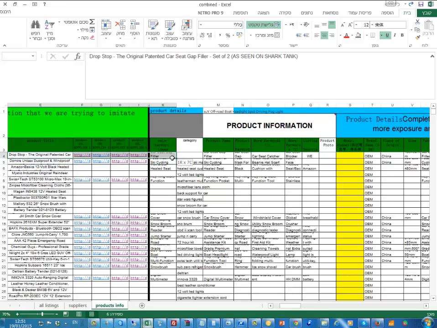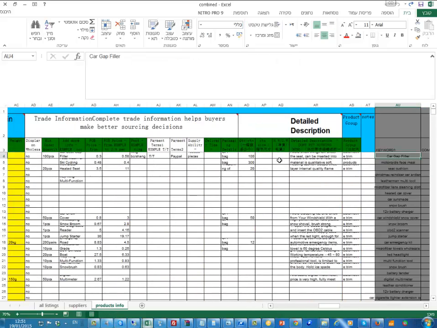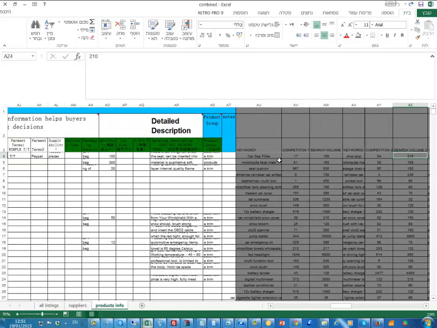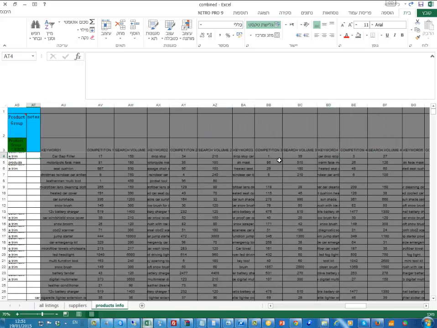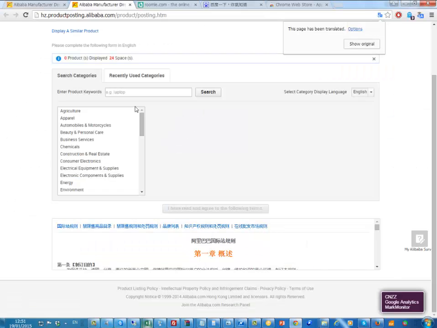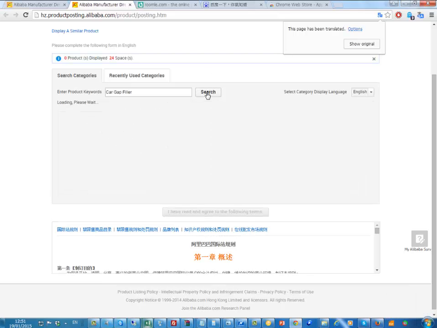This is the first product, and remember the keyword research that we made before. So we should take, for example, the car gap filler. This is the first keyword. Okay, let's copy it and put it here, and click on search.